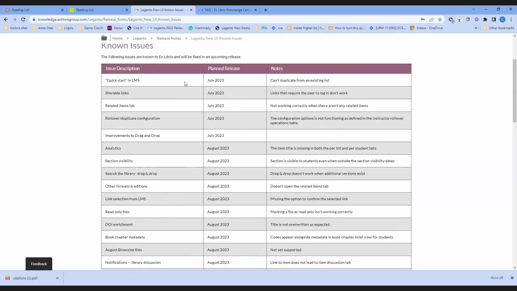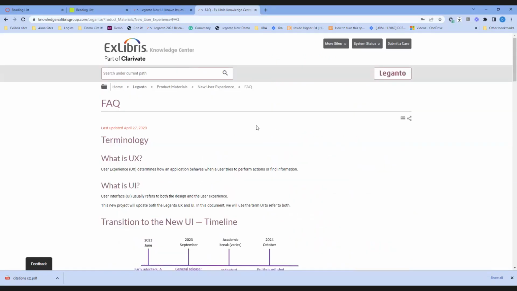You can go to this link. I will share this link, and it's also available for you from the release notes of Leganto. When you get to the release notes, there is a link that takes you directly to Leganto new UI known issues. The other link that I want you to know about is the frequently asked questions link.